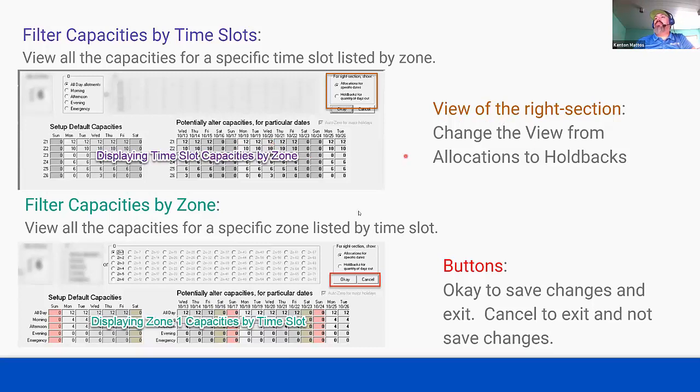All right. The next part of that is we can actually go ahead and change our view to filter our capacities by zone. And in my example, I'm looking at zone 1. And what we'll note is that our capacities now for zone 1 will be listed by time slot. So we can see now that our default capacity and our potential altered capacity are now showing all day, morning, afternoon, evening, and emergency. So we can then see down in zone 1 the breakdown per day of those allotted time capacities.